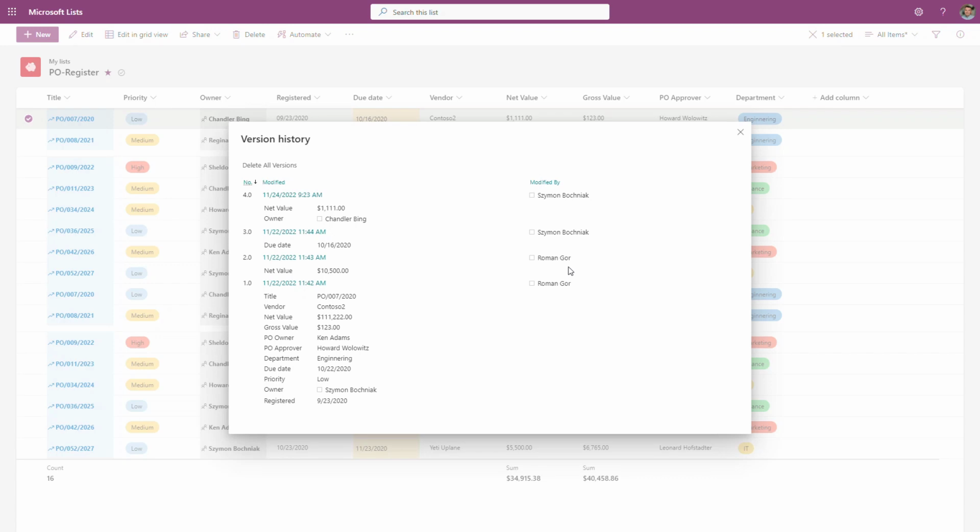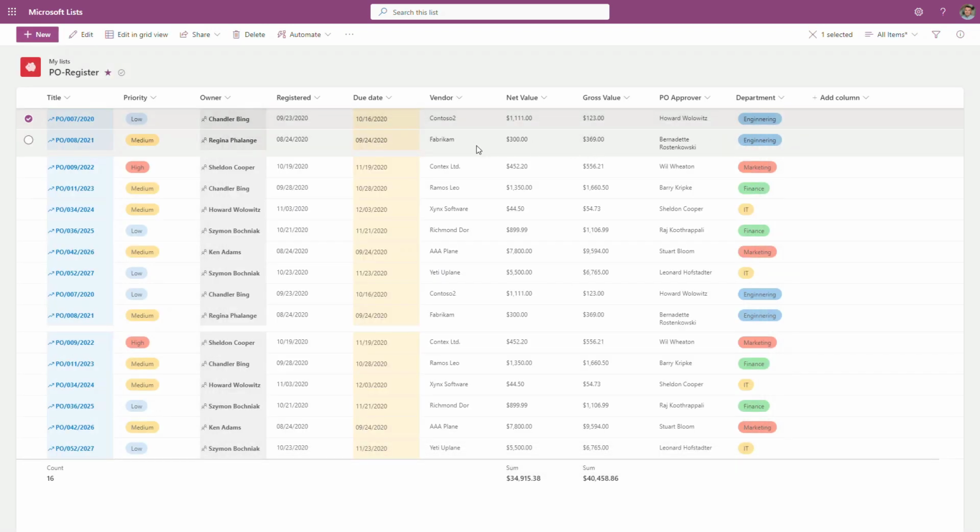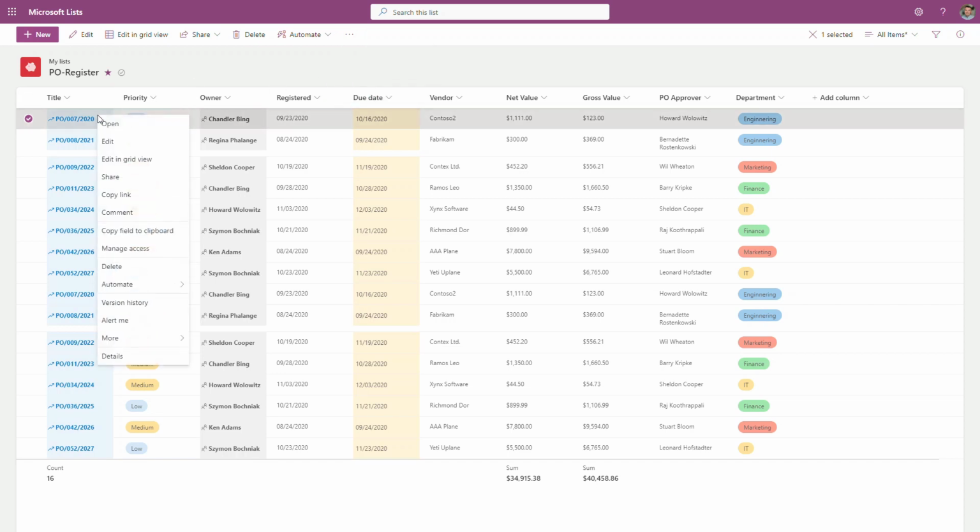This also gives you the possibility to restore that version or just monitor that thing. Another element that could be very useful when you need to control that kind of changes is the possibility to set the alerts for the whole list or just for this one specific record.